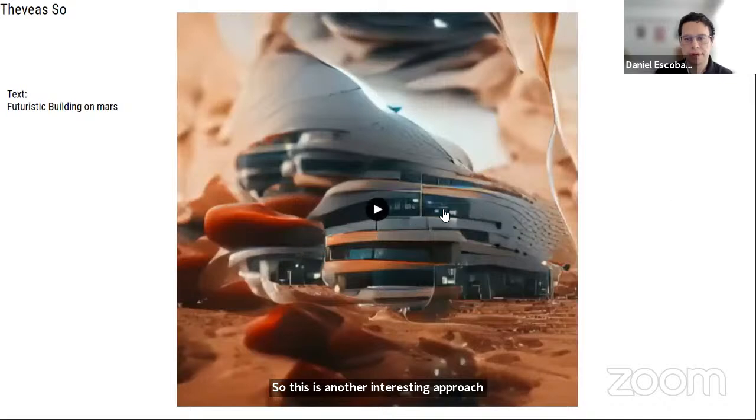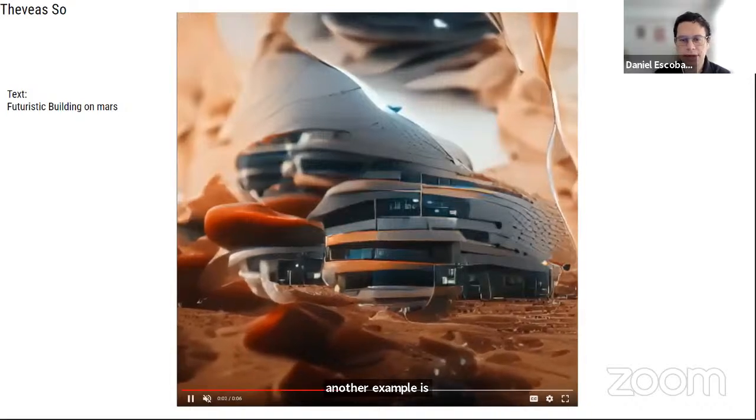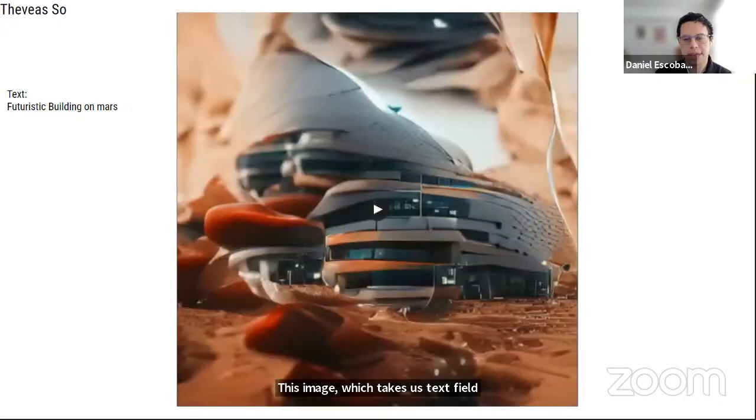Another example is this image, which takes as text "futuristic building on Mars." What's interesting when you combine both the CLIP and the VQGAN model is that essentially the VQGAN is generating an image and is being encoded into the CLIP model, which now takes the text and the image encoded vectors and compares them for the similarity. And then you get this sort of combination. So it's very interesting to see what it finally outputs as the result.